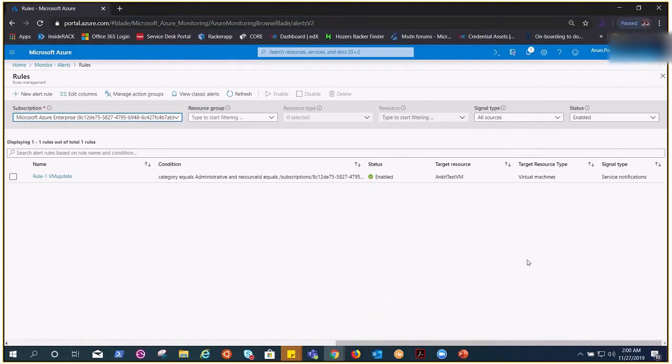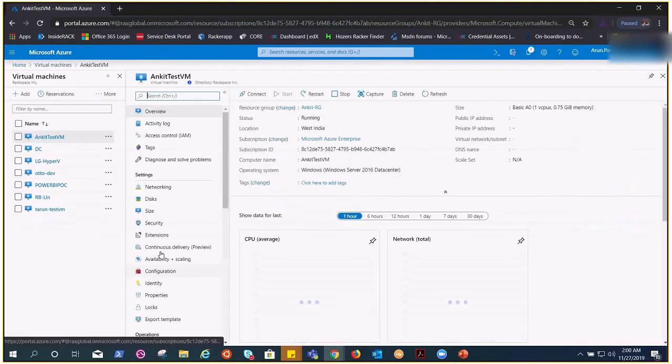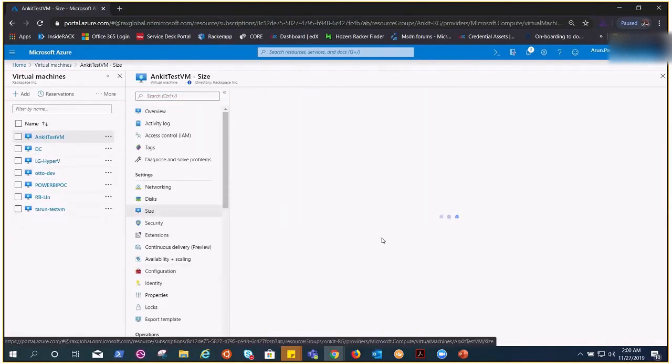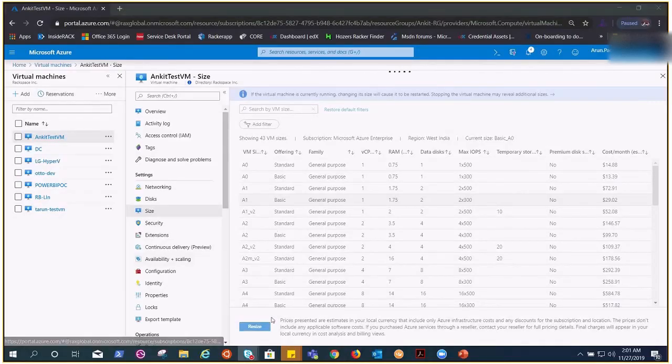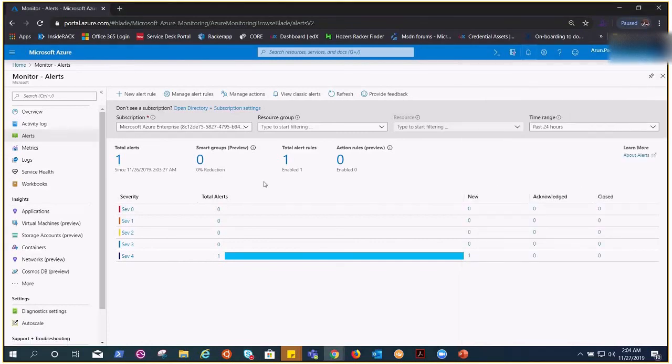Okay, now let's quickly go ahead and update the VM. So I'm going to the virtual machines right here. This is our VM. We are going to the size, and let's go ahead and update the size. I just hit the button to resize, so it is happening right now. And as soon as it is done, I'll be back. Let me pause the video. All right, as you can see, we have resized the virtual machine, and I just received the alert. I just waited for a couple of minutes, and it is right here.